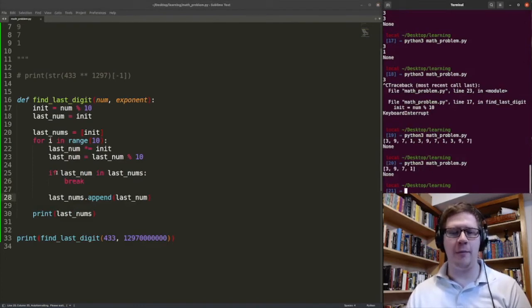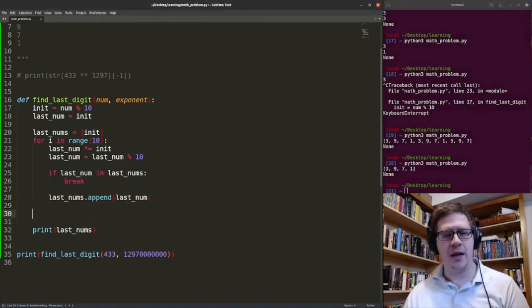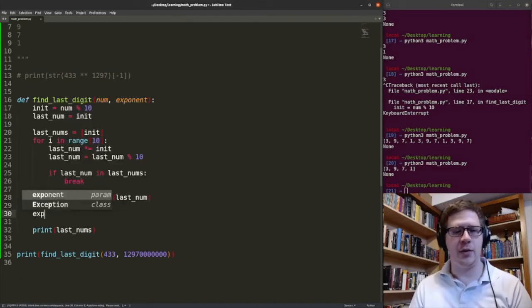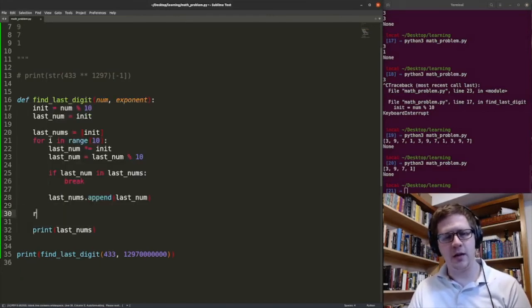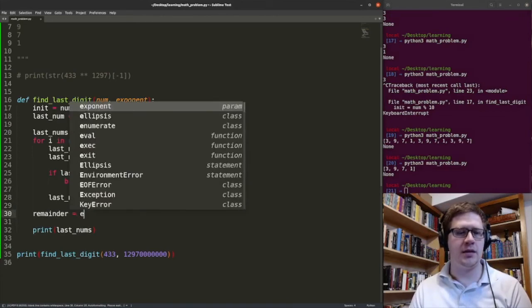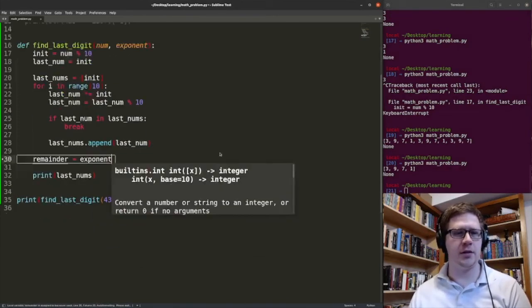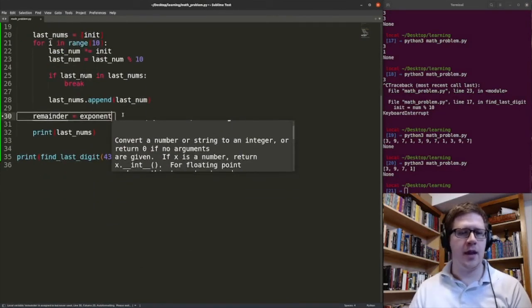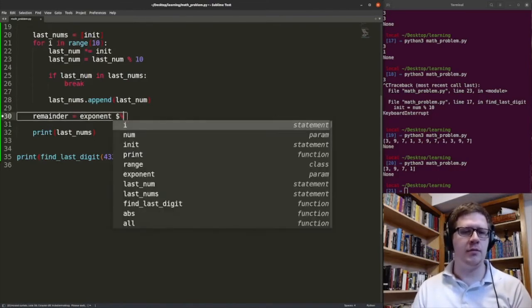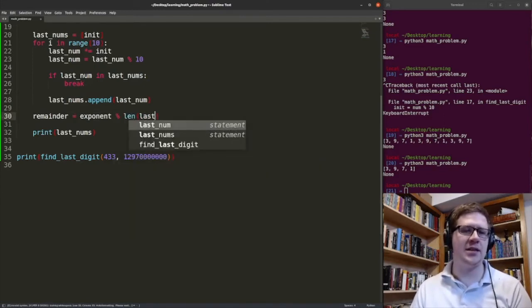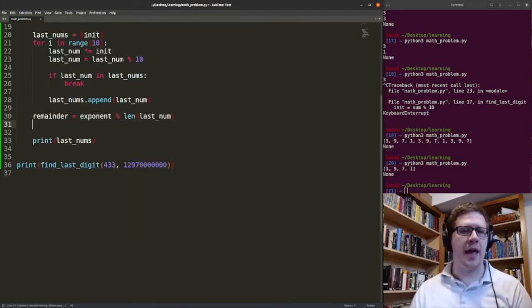So now we know what that divisor should be, and we can say exponent. So we'll say remainder is exponent, just scroll up here just a little bit, is going to be the exponent modulus the length of last num. Okay. And that's going to give us the remainder.